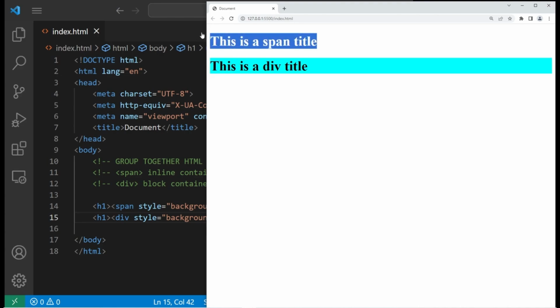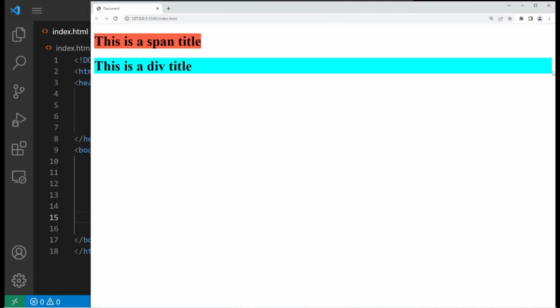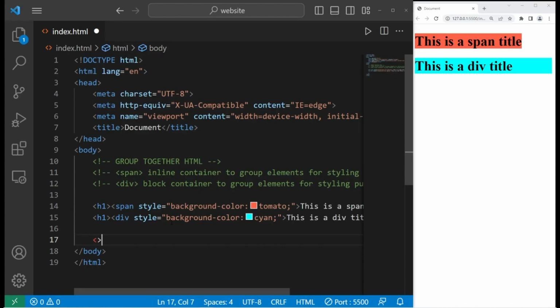Span is an inline container. Div is a block level container. It takes the entire width of my document. You can see that this is all blue.